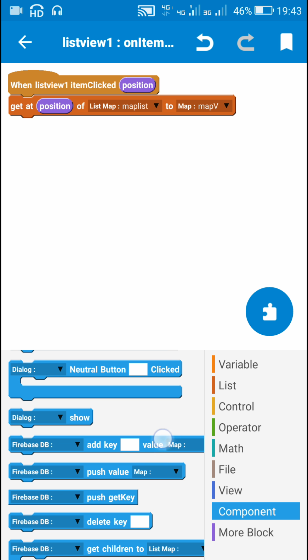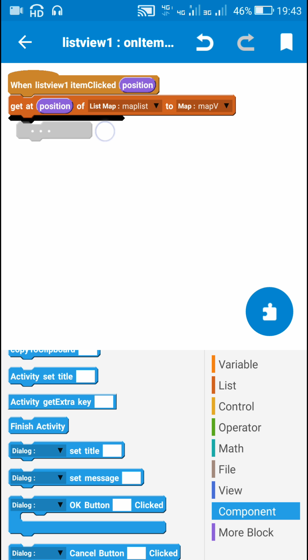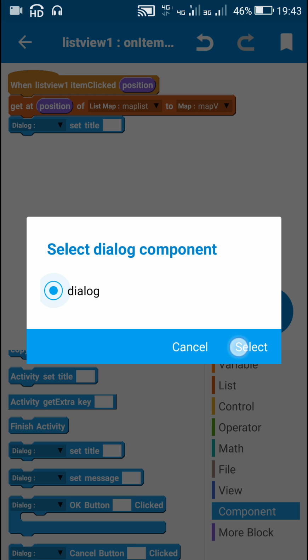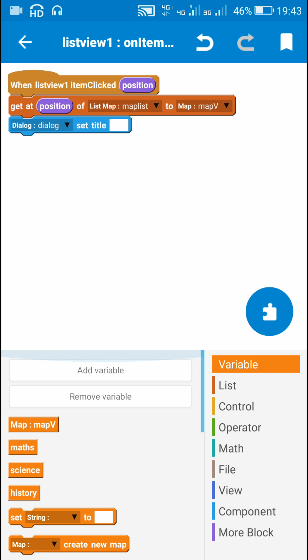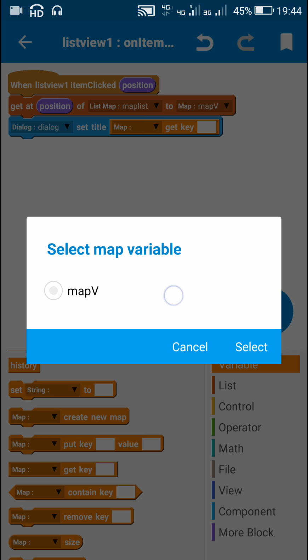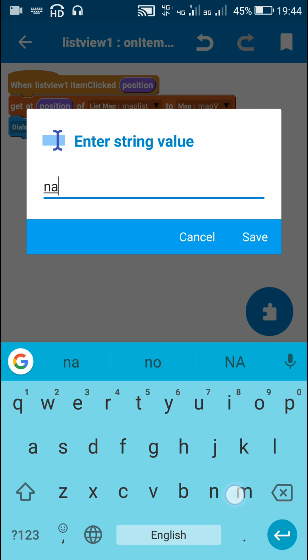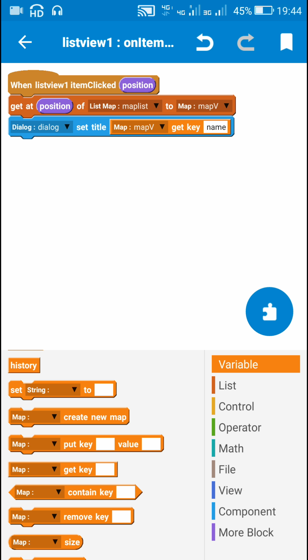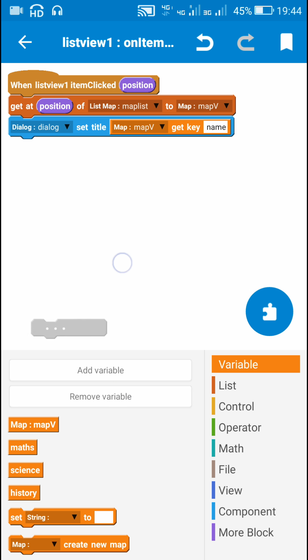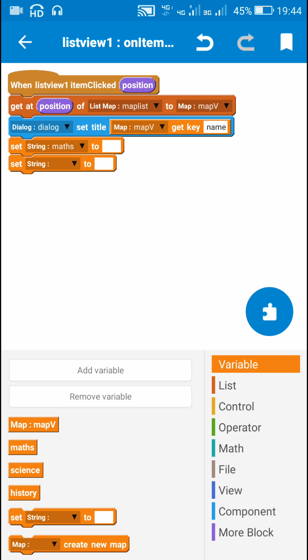After this, I will get the name from the map variable and display it as title of dialog using this block dialog set title, map v get key name. I will be using this key name which is there in my Firebase database. After that, I will set these three strings which are maths, science and history.